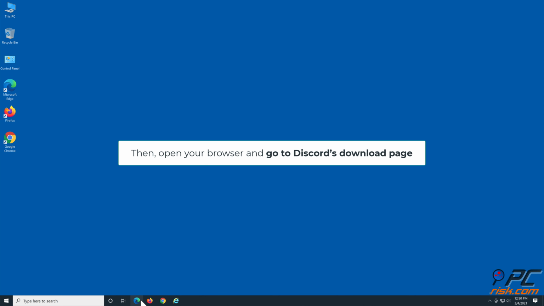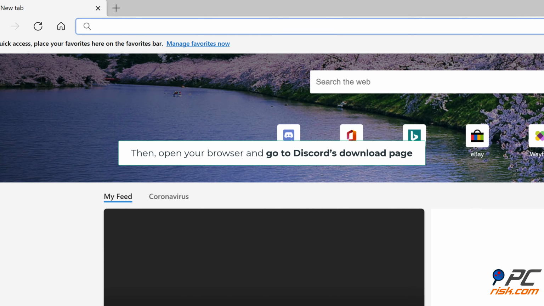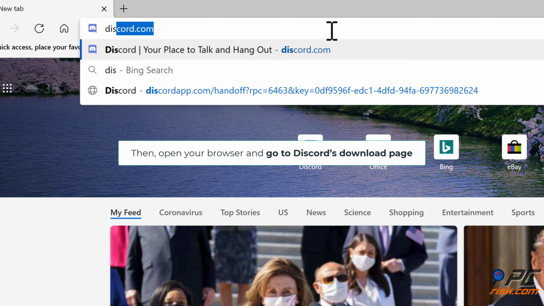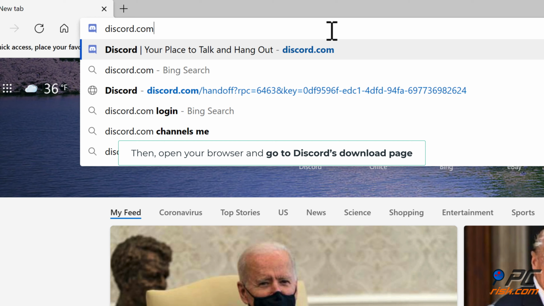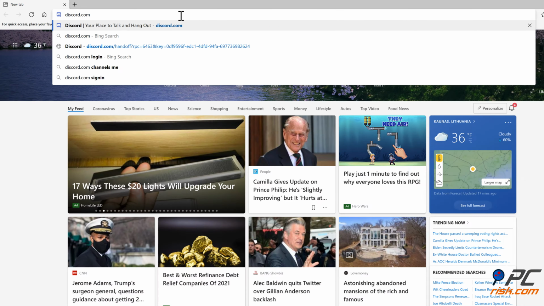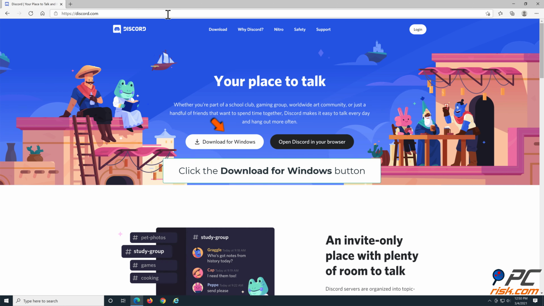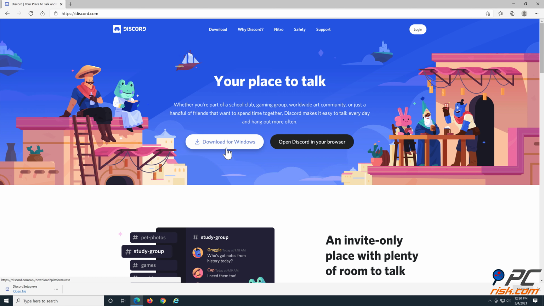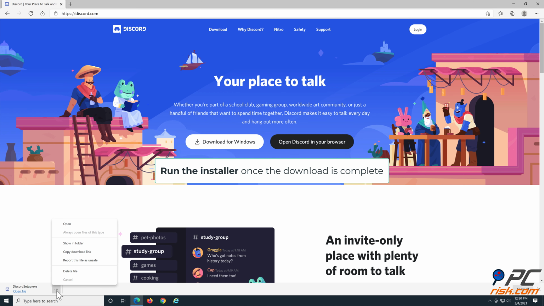Then, open your browser and go to Discord's download page. Click the Download for Windows button. Run the installer once the download is complete.